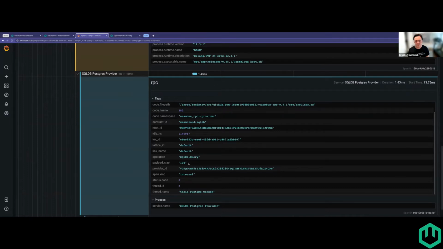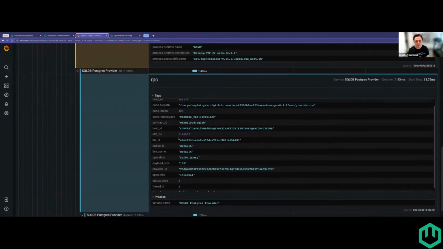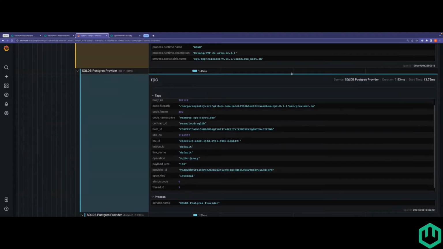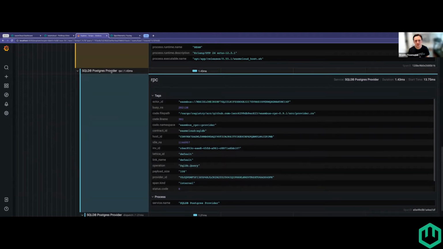Just to address that most recent question, Kevin, right? I saw you had your hand up, but for example, you can see this Postgres provider, you can see that may be a cluster ID, but you can see where these things are running, what their ID is, actually even what line of code the trace is actually happening at.